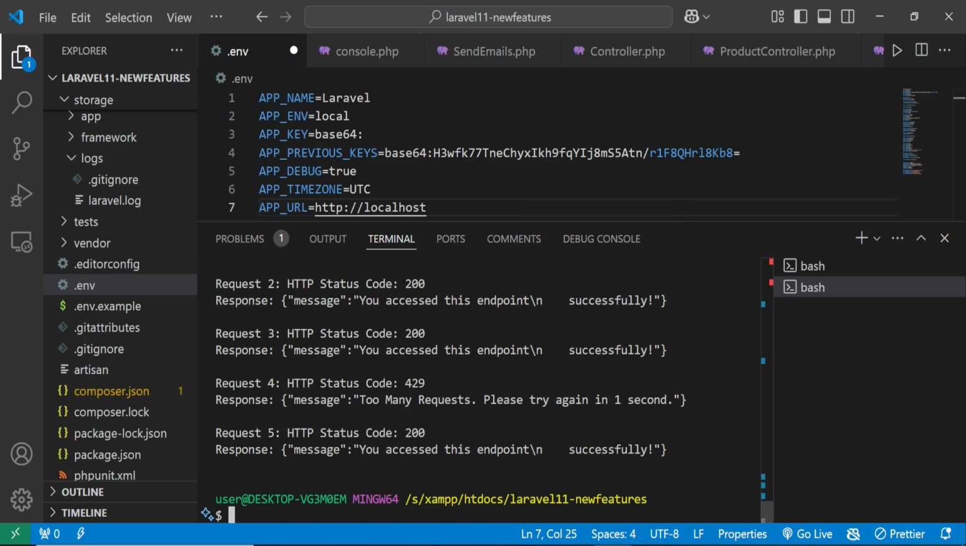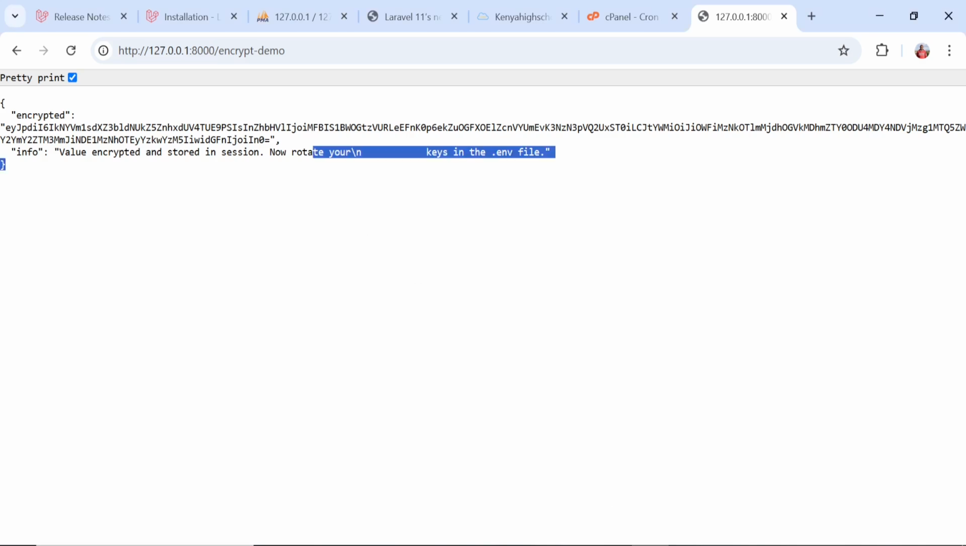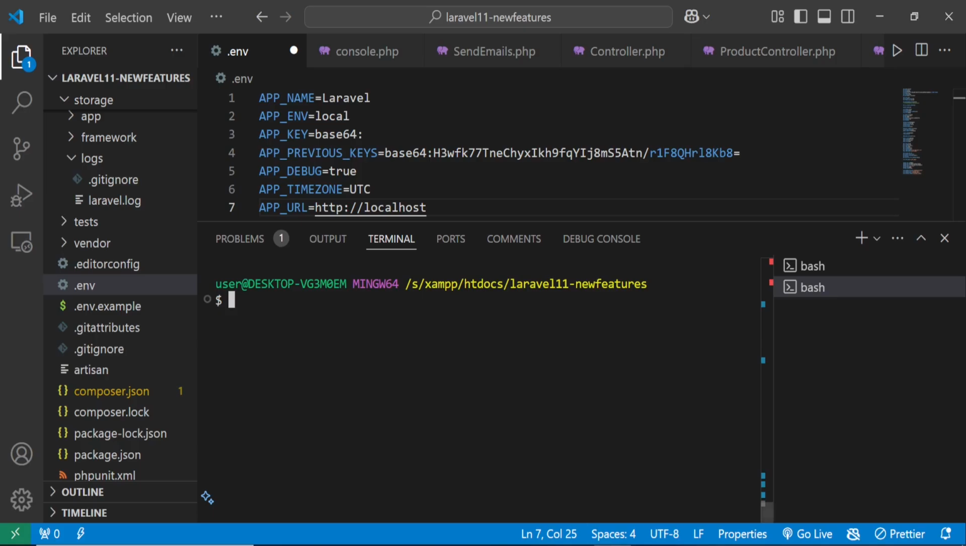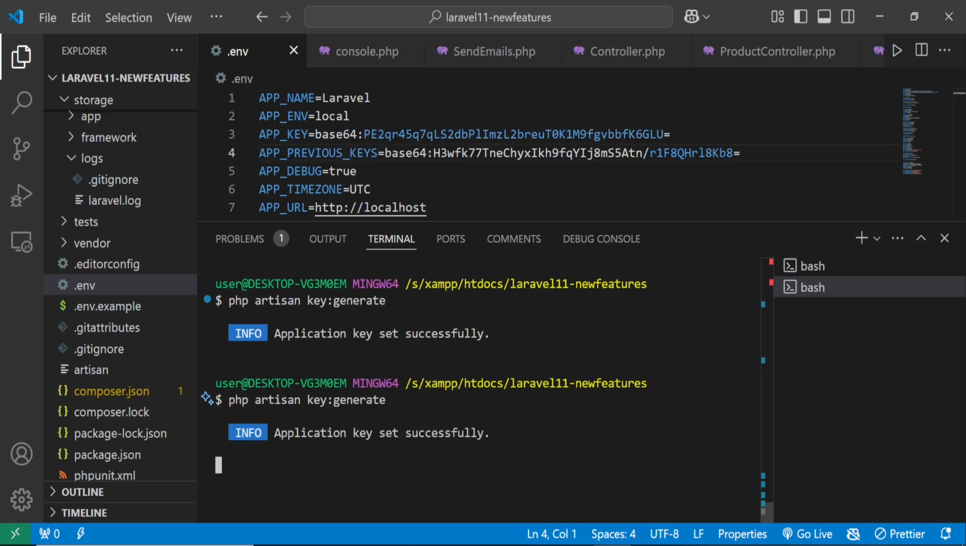Now what will happen is that this data has been encrypted with this key, but now we are going to generate another key using php artisan key:generate like this. Oh sorry, I had not saved this one. Okay, let's try again. Key generate, and you can see now the key has been generated. So this is now the current key.